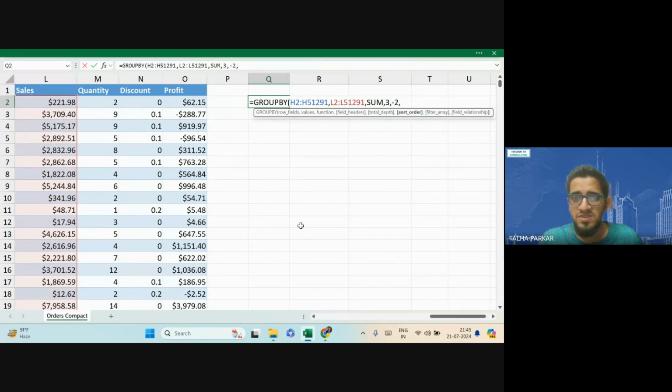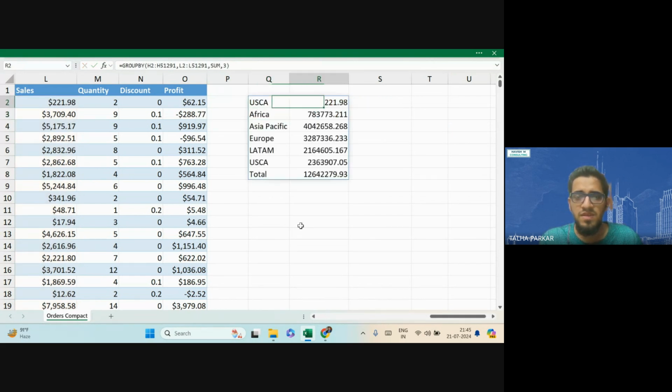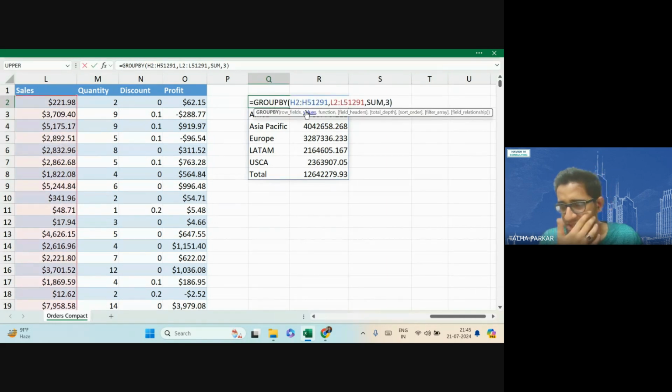Show grand totals and subtotals. I can have it sorted in the descending order. This is a function in Excel called group by. आपके वर्जन में शायद ये अभी नहीं आया होगा.